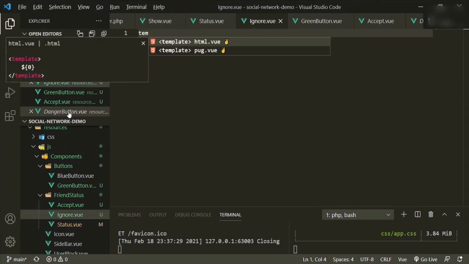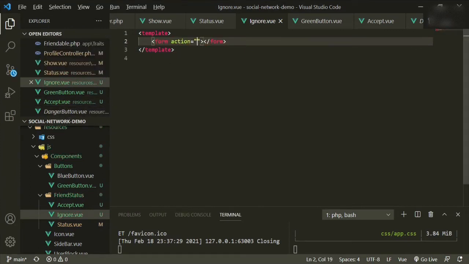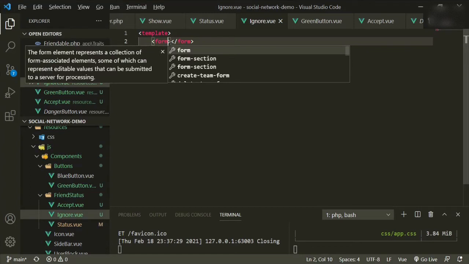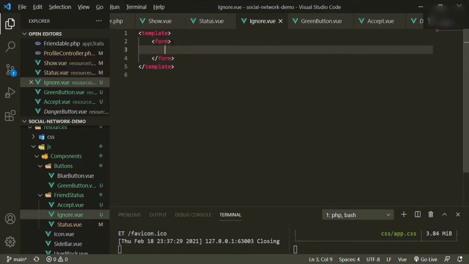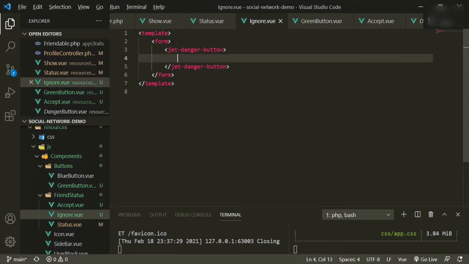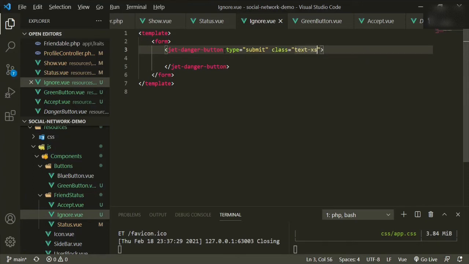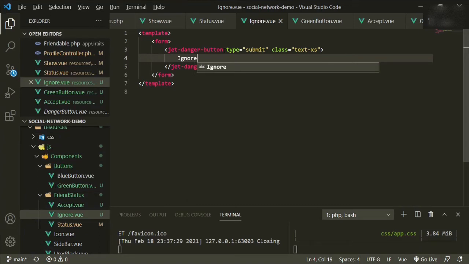Okay, so we'll add template, form, we'll get rid of this stuff. And now we can go ahead and use that jet danger button. Okay, and it's going to be type equals submit, class of text XS, and then in here we'll just put ignore for now.